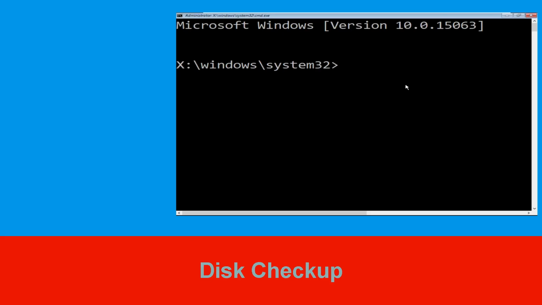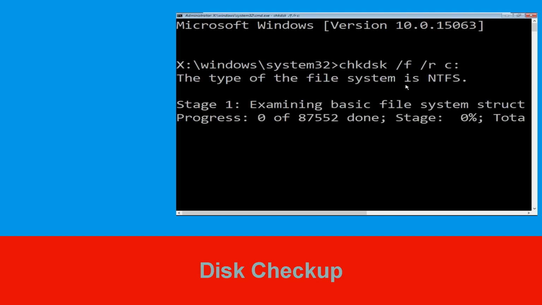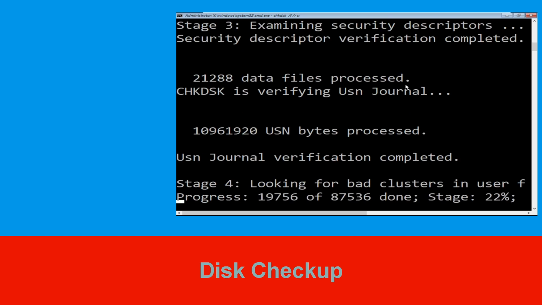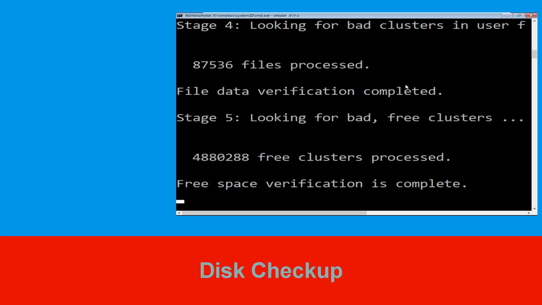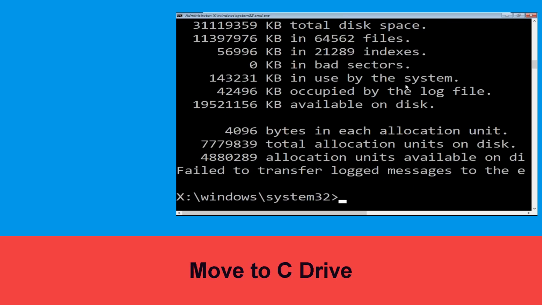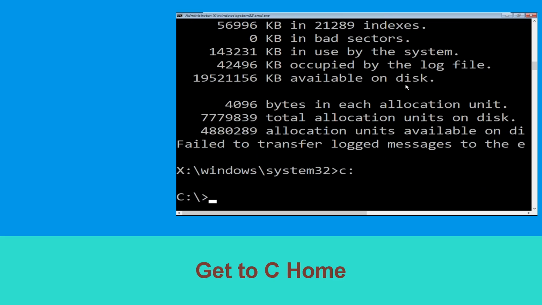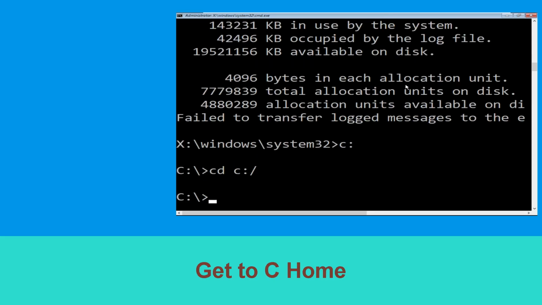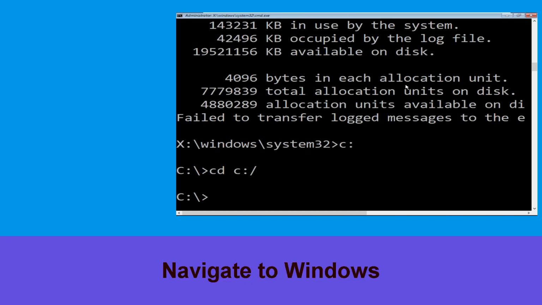Now execute this command carefully. Type chkdsk /f /r and hit enter to execute this command. Now type C: and hit enter. Now we need to type cd space C:/ and hit enter to execute.